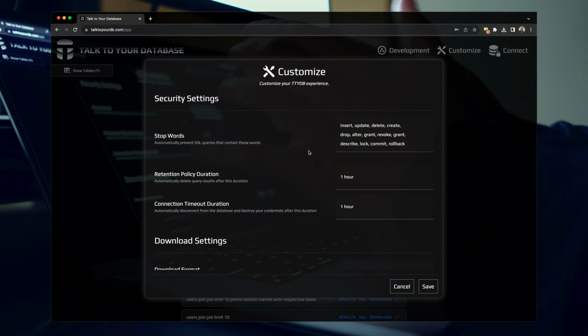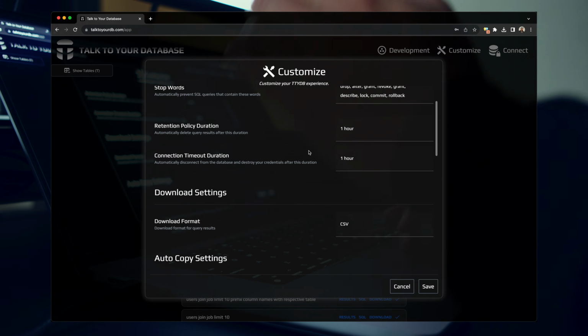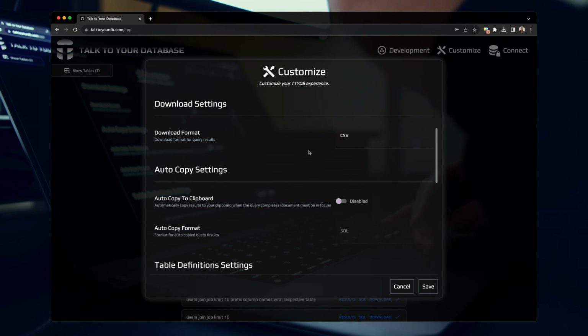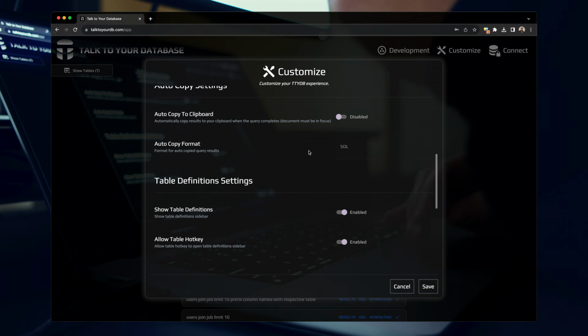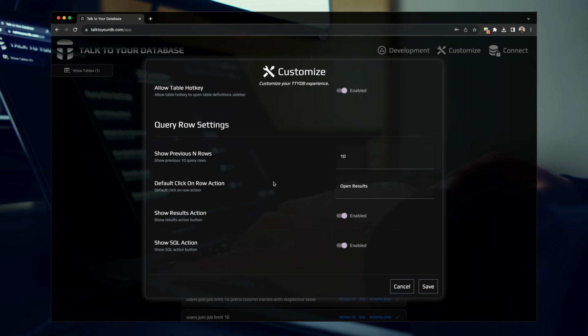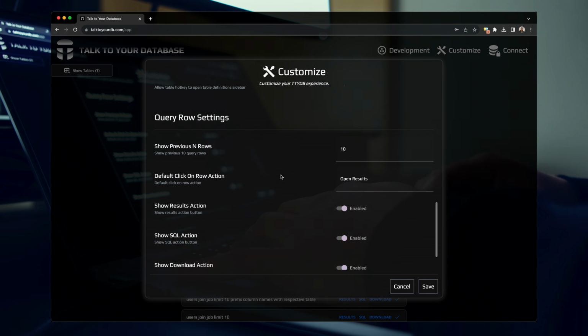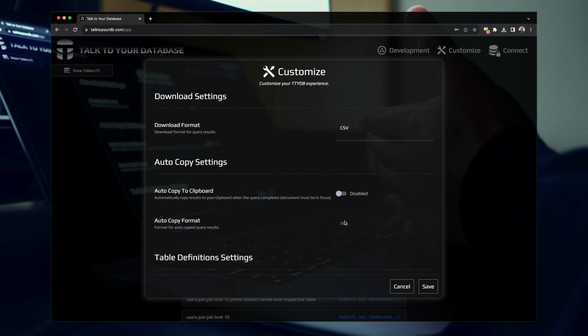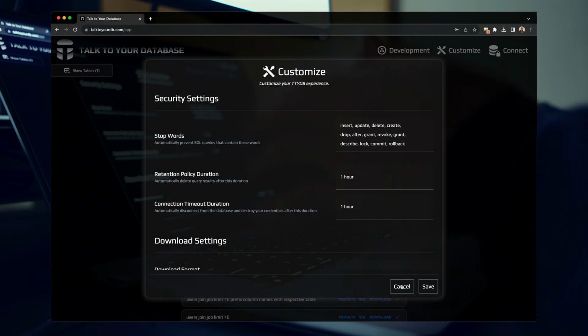That's not the only set of settings here. You can scroll and see all the different ways you can customize Talk to Your Database to fit your exact style. You can see here we're only showing the previous 10 rows. We can hide and show actions. We have this automatically copy to clipboard functionality and much more coming in the future of Talk to Your Database.